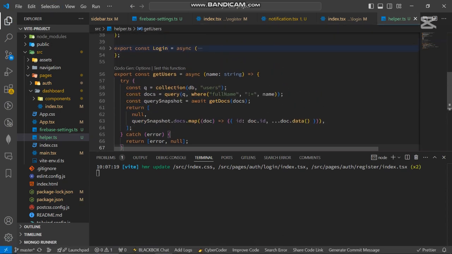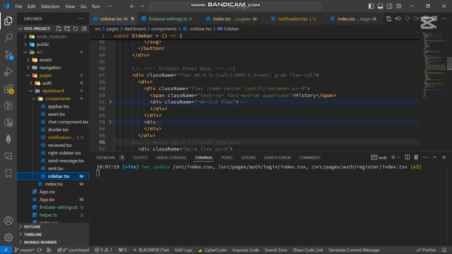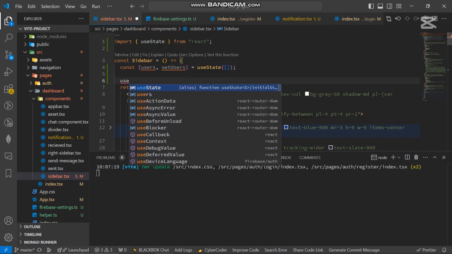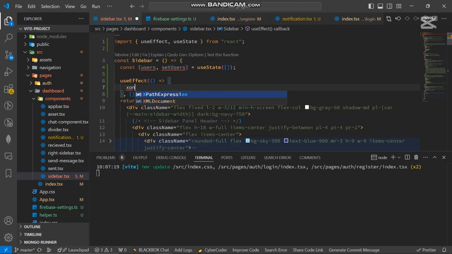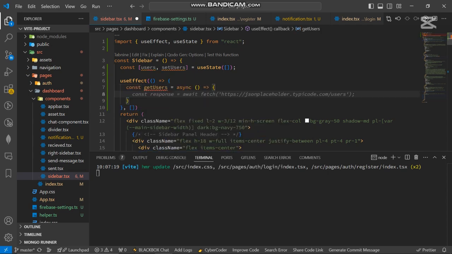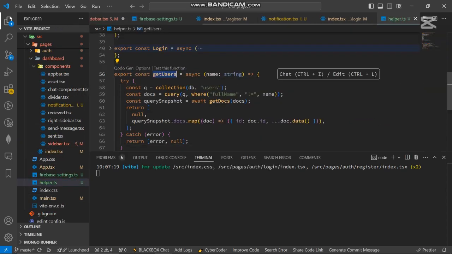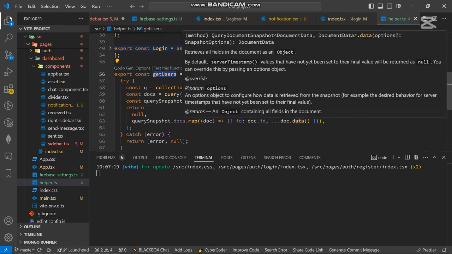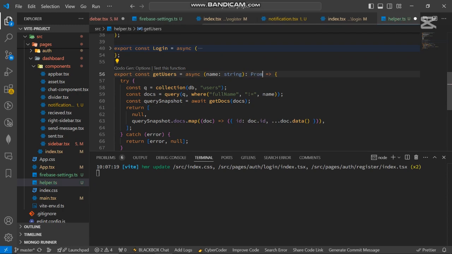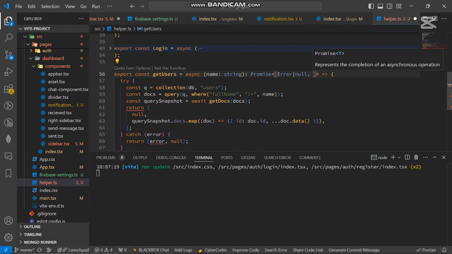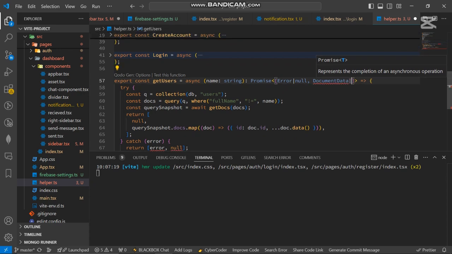Let's head back to the dashboard/components/sidebar.css file. We will create a new stateful variable named users. Then we'll add a useEffect hook. Inside the useEffect hook, we try to fetch the existing users. But first, we'll pause the function execution and head over to the helper file, specifically the getUsers function. We will strongly type the response from the function to be a promise with an array. The type of the first value is error or null, and the type of the second value is DocumentData or null. DocumentData is imported from Firebase Firestore, okay?